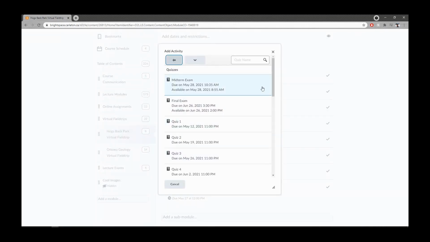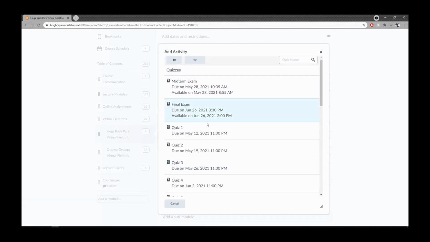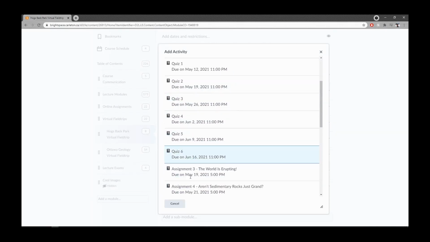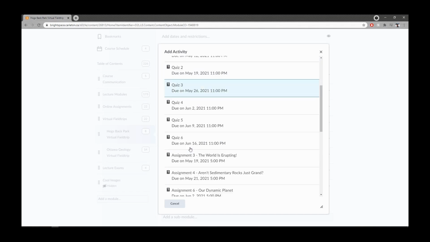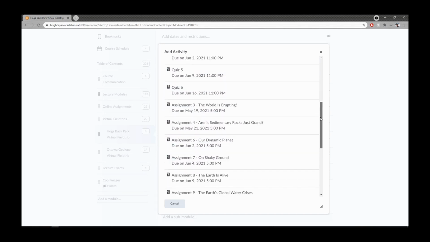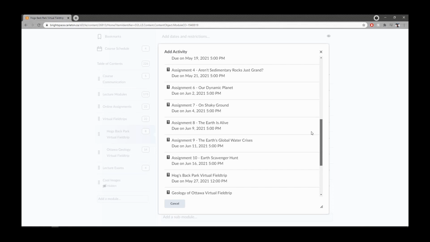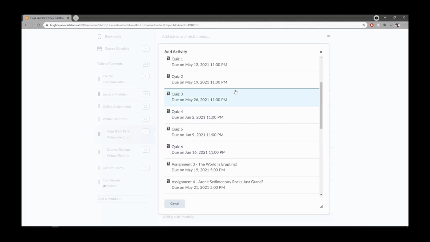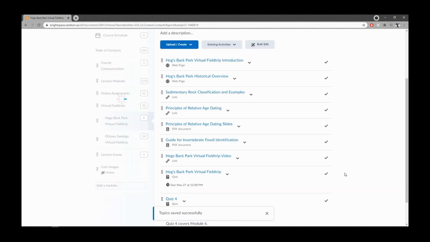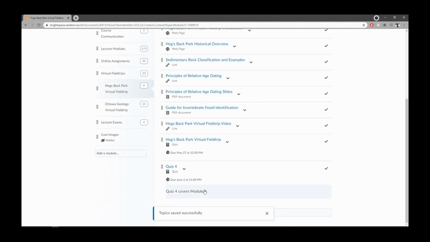a quiz. So here you can see I've got all of my existing activities in here, and quiz 1, 2, 3, 4, 5, and 6, and exams and so on. I use the quiz tool for assignments, so I've got a bunch of assignments in here and my field trips and so on. But I can just go in and add quiz number 4, boom, yeah, it needs to go right here, and it's there. Done.